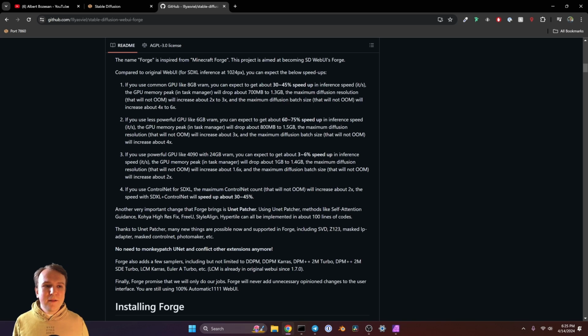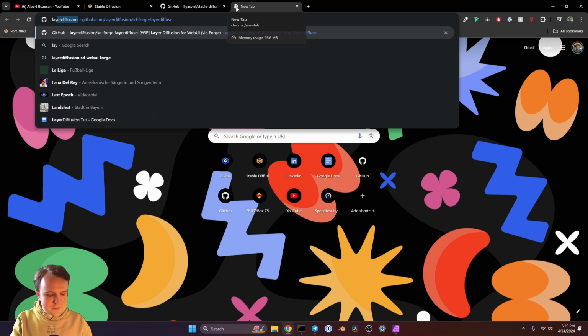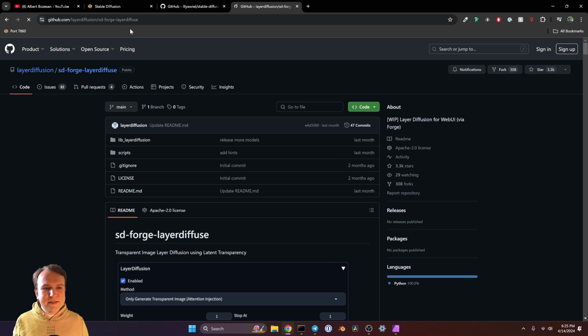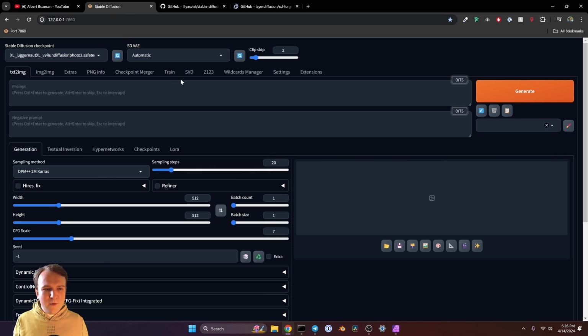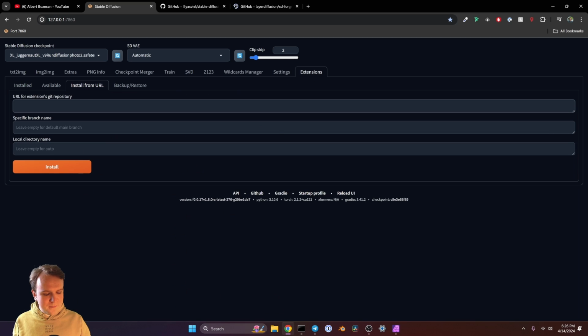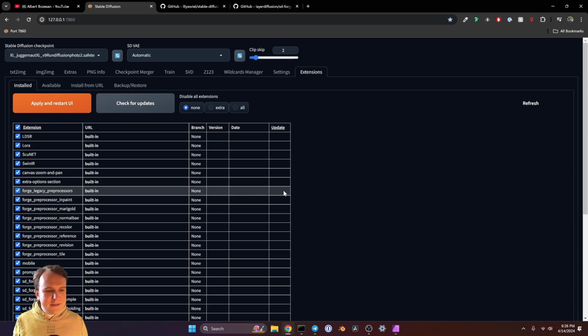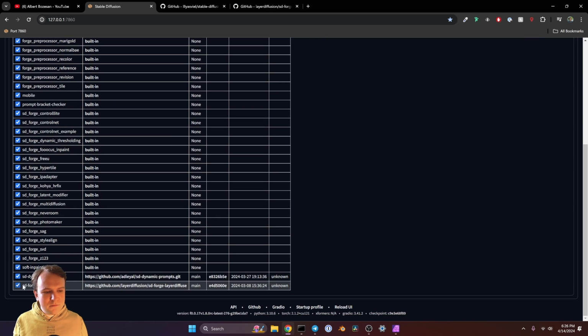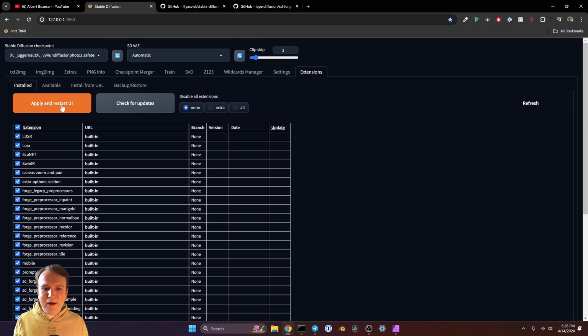Why do you need this? Well, it's because the extension that I'm about to show you builds on top of it. And to get this extension, you go to a different GitHub, to something called SDForge LayerDiffuse. And what you do is you copy this link, go to your web UI, extensions, install from URL, and paste it in here and hit install. And it should install pretty quickly. Then you can go to your installed tab, make sure it's on, SDForge LayerDiffuse, that checkbox is there, and then you have to apply and restart your UI.